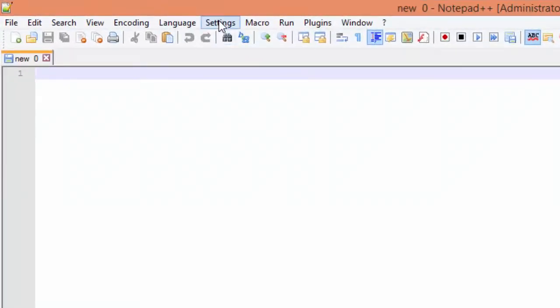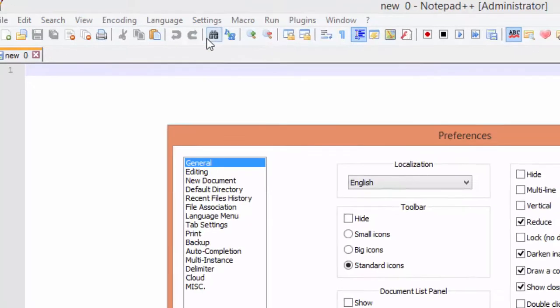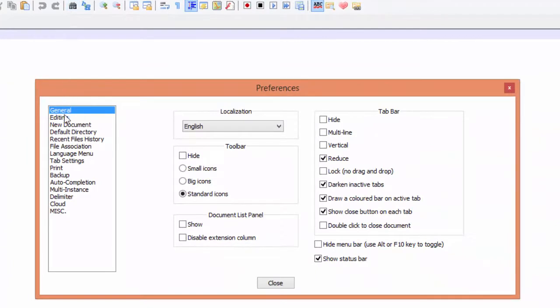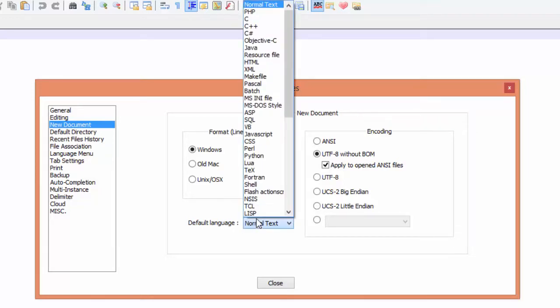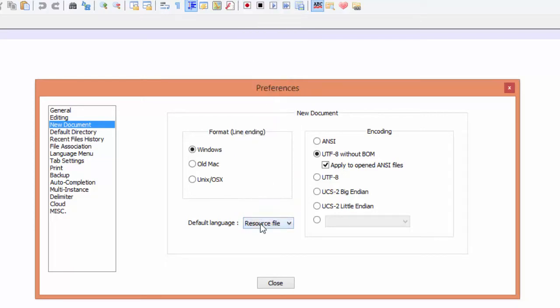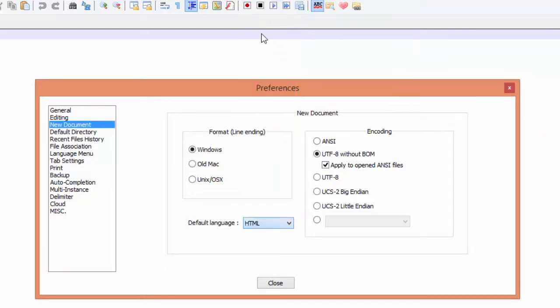So go to the Settings menu and click on Preferences. Now click on the New Document settings and then click on the Default Language select list and change the language to HTML. This will use the HTML language as default, so when we are creating new files, it will automatically set the language to HTML.